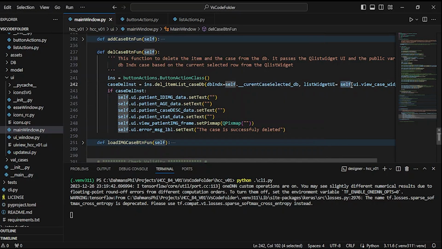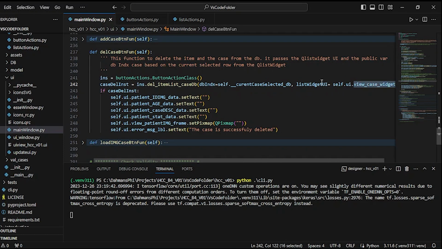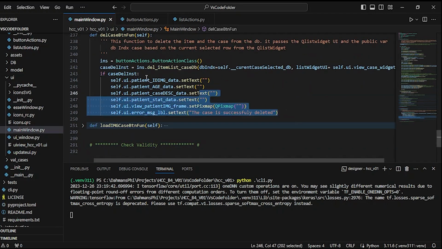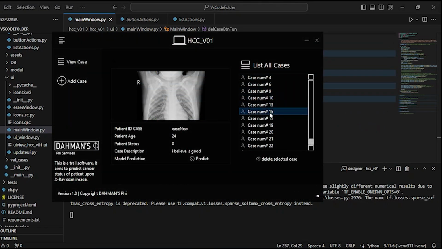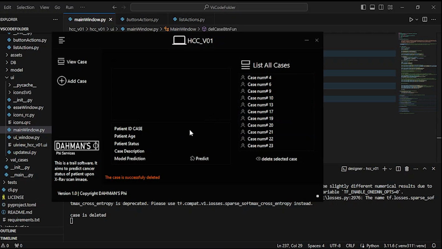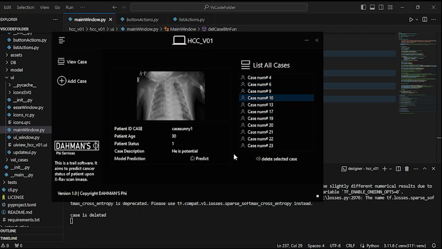Plus, of course, I'm passing the UI.view case widget. Now, this function will be taken care of by the button function. The case will be deleted, and then we're going to clear the form. That's exactly what this function does. If I get back here, I would have to click delete, and here we go. The case has been deleted, and we also cleared the label. So if I view a new case, everything comes back to the normal standard way.